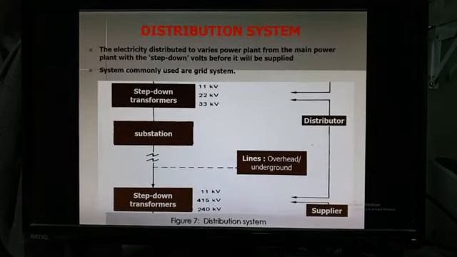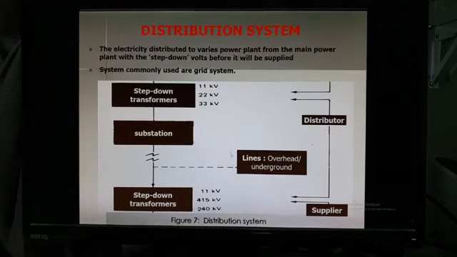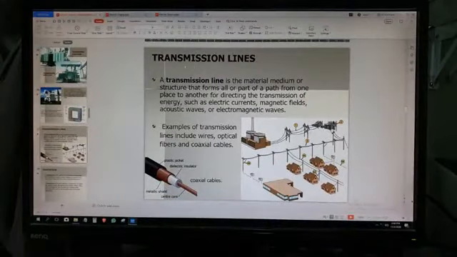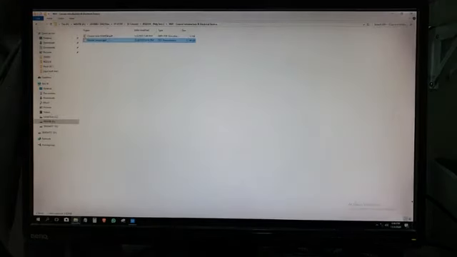So this is the distribution system schematic, if you want to call it that. It starts from the step down transformer at the PMU to the PPU, all the way down to the feeder pillar at 240 volts. So that is the transmission lines, or the transmission phase.